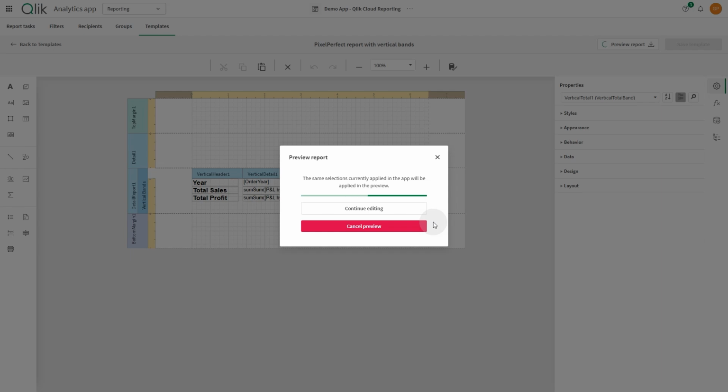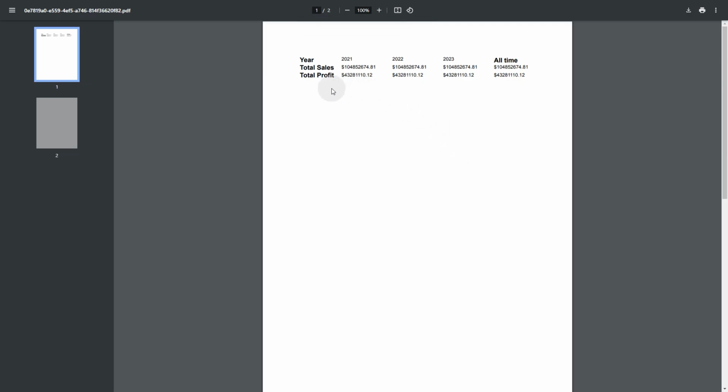Download the report and open it. And here's the result. You've now created a table with a vertical bands report outlining the total sales and profit for each year in the app.